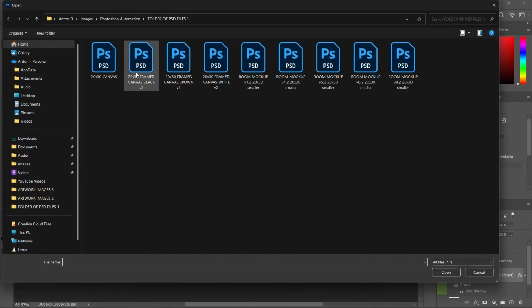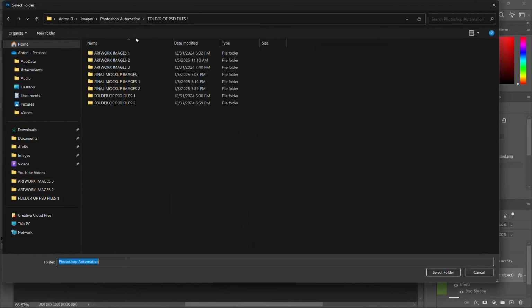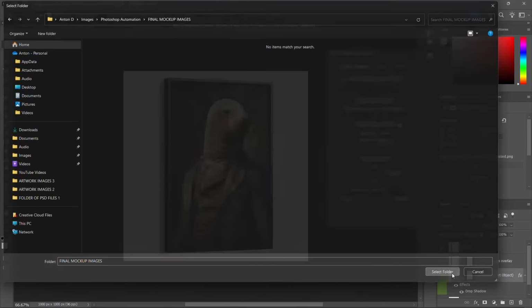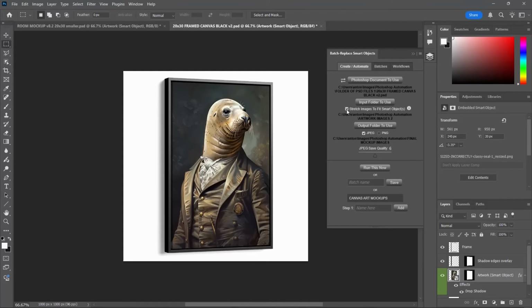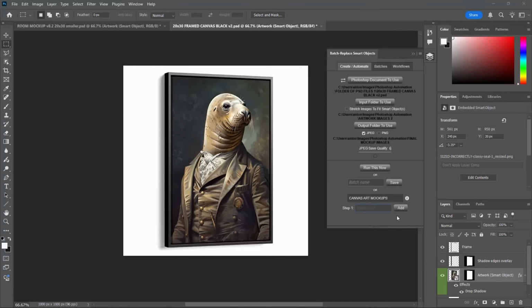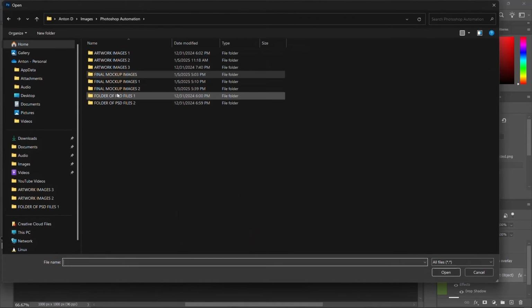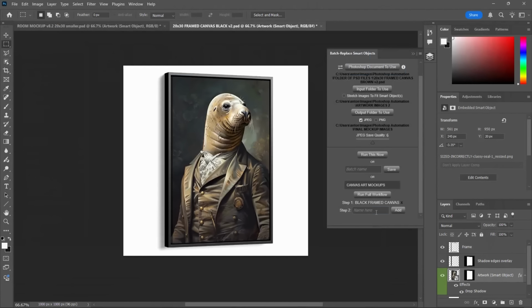So we'll come here, we'll just start with the black framed canvas. We're going to use the same input folder for all of them, and we'll do the same output folder for all of them. Uncheck this, and then cool, you can just come here, you can say black framed canvas if you want to do it this way. Then we'll say cool, I want to use the brown framed canvas next.